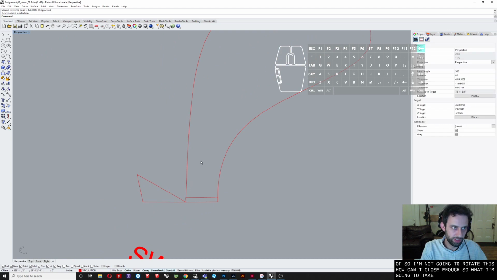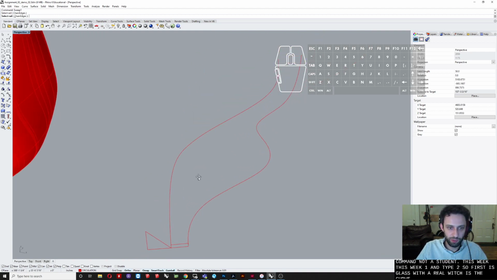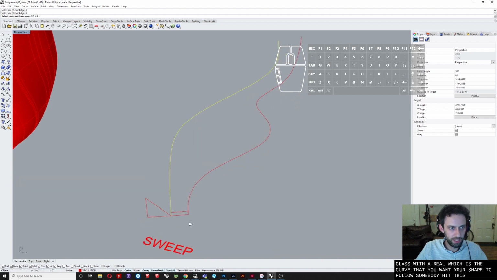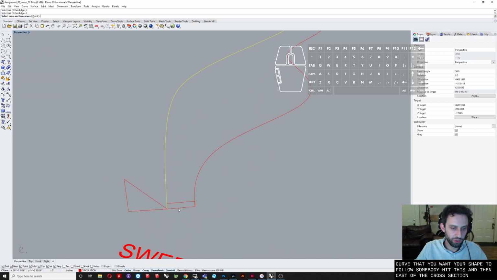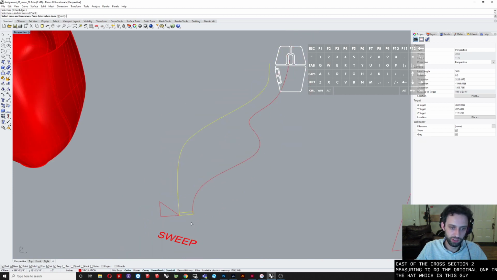So what I'm going to do is type in the sweep command. Now there's two different types of sweep, the sweep 1 and sweep 2. So first it's going to ask for the rail, which is the curve that you want your shape to follow. So I'm going to hit this, and then it's going to ask for the cross section. So I'm actually going to do the original one that I had, which is this guy first.